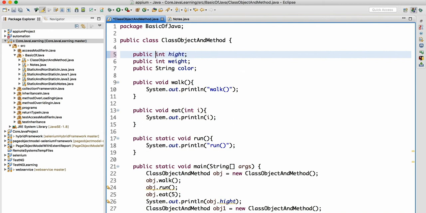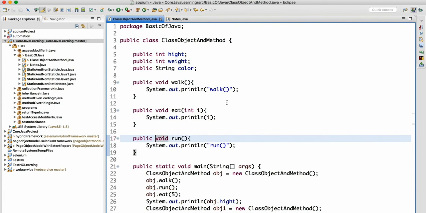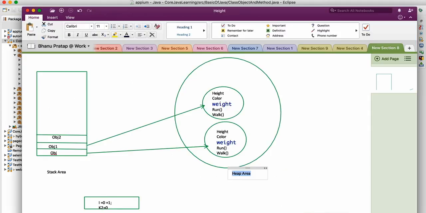So remove the static. I want only non-static in this class. When you say non-static, it means it is an object member, and every object will get one copy of the non-static members. If you create 5 objects, all 5 objects will get one copy of all non-static members of the class. When I say non-static member of the class, it can be the properties of the class, it can be a method of the class. It can be both. That is the reason we are getting one copy of non-static members.